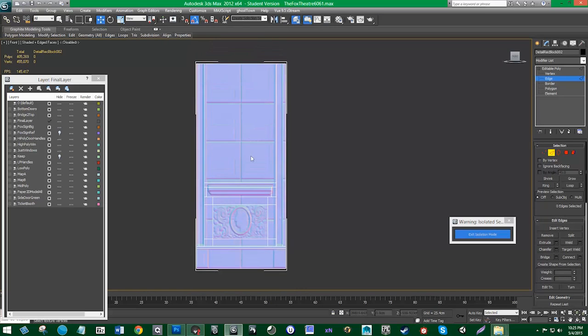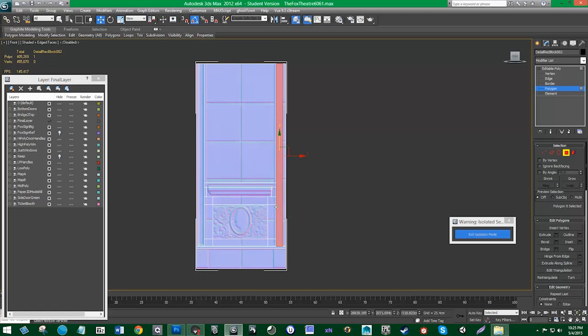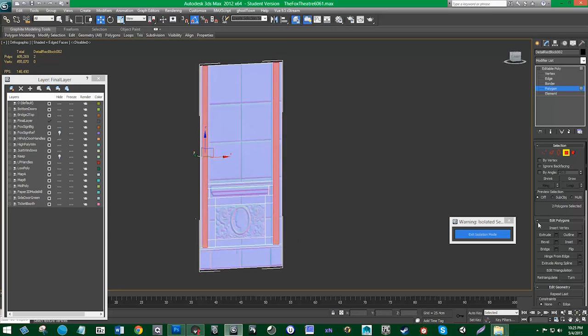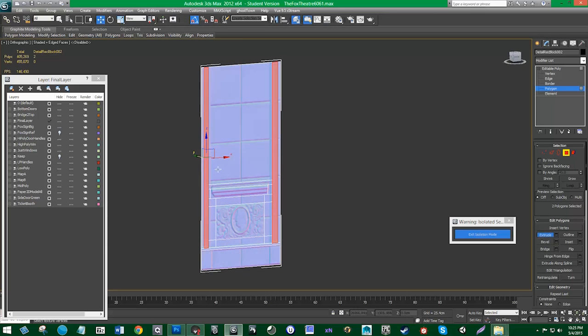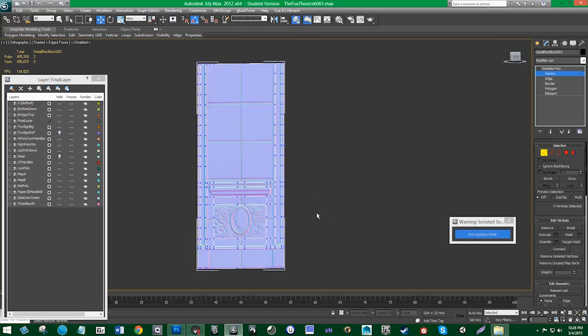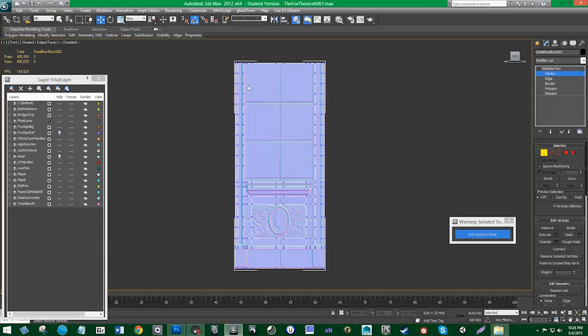Okay, so let's start extruding this. I'm gonna grab these two right away because those are the thinnest in the back. I'm just gonna extrude them and then move them backwards. Oh, wait, so never mind. We have to remove all these points first.